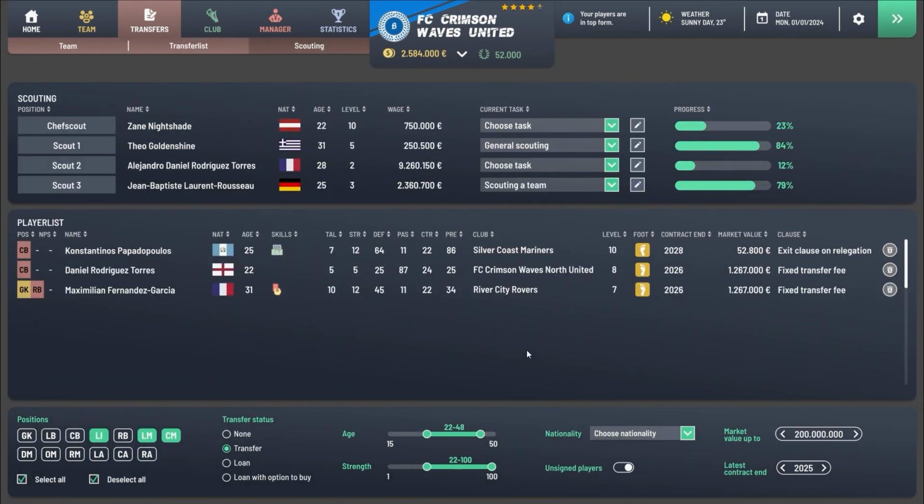And this is the scouting screen. Here you see all your scouts, a player list with the players that are actually scouted. Of course you can filter here too. Here you can change the tasks for each scout.